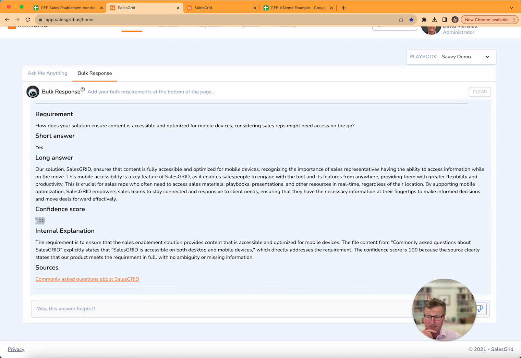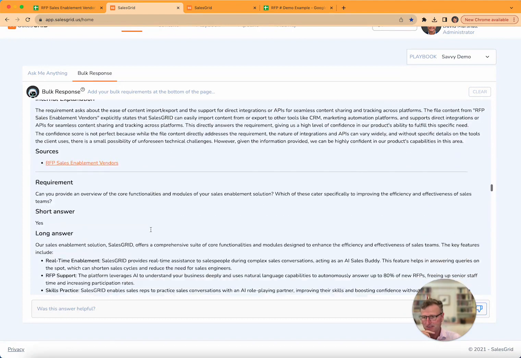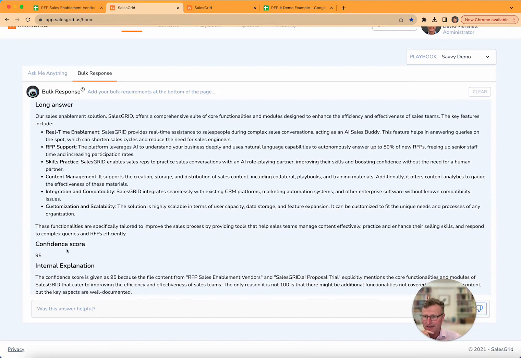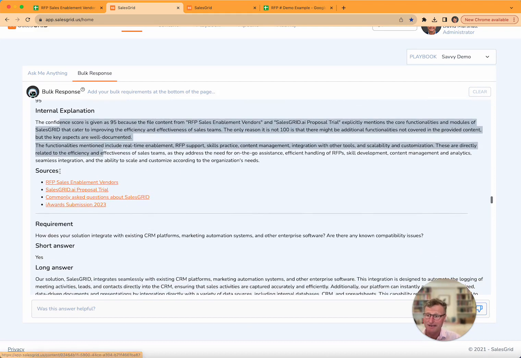Then you get a confidence score, and the confidence score is based on the match to the content. A confidence score of 100 means that there's really good content to support this question. A confidence score below 90 or 80 indicates that there might be issues with the supporting content or the knowledge. So you get the long answer, the confidence score, and an internal explanation. Here it describes why it isn't quite 100 and gives you some more background info.